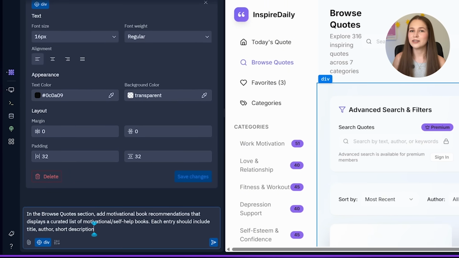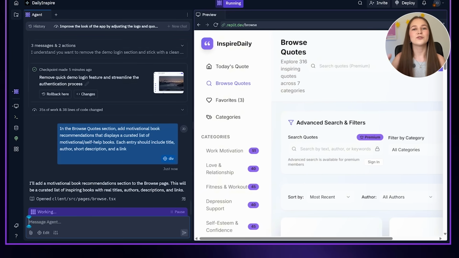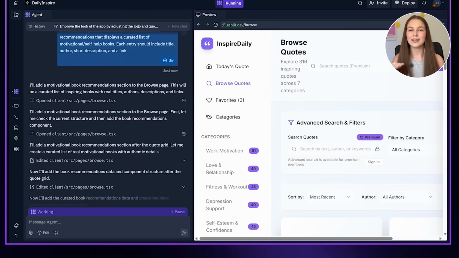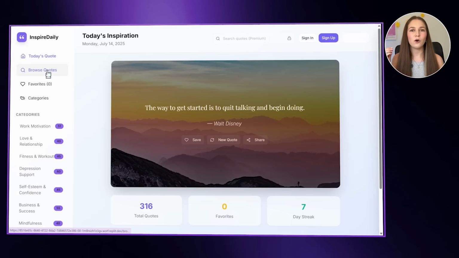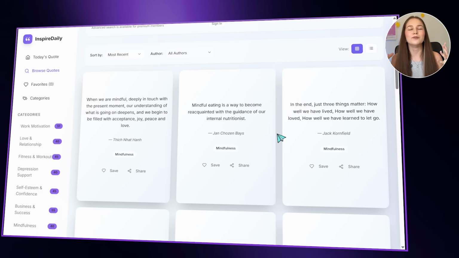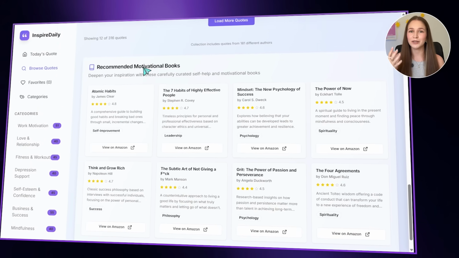It's a thoughtful addition that gives users more than just a daily quote. It opens the door to deeper learning and lasting inspiration right from the same app. Some people just want the basics, and that's totally fine, but there are always those who want a little more features, more control, more ways to make the app their own.